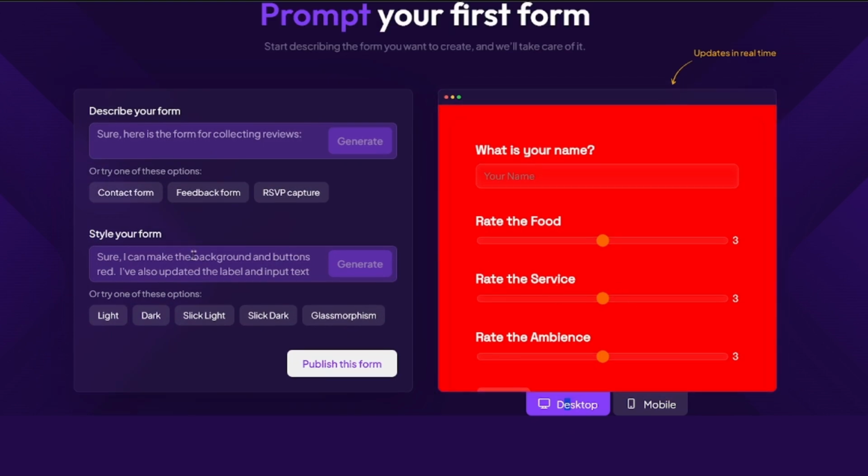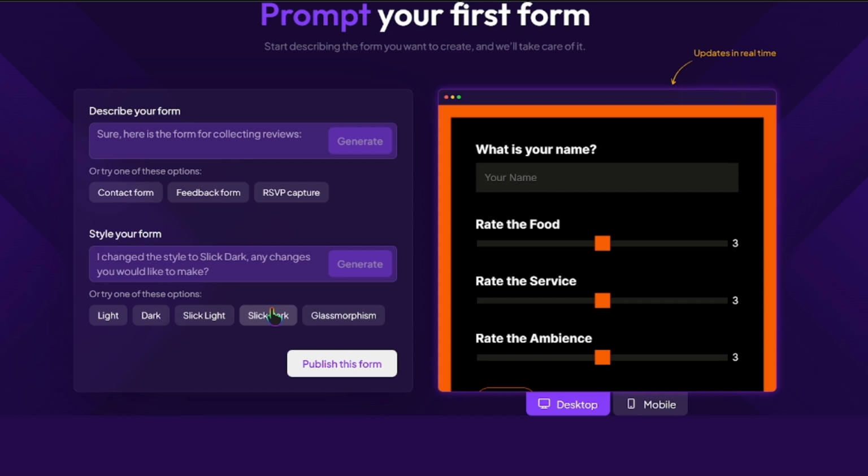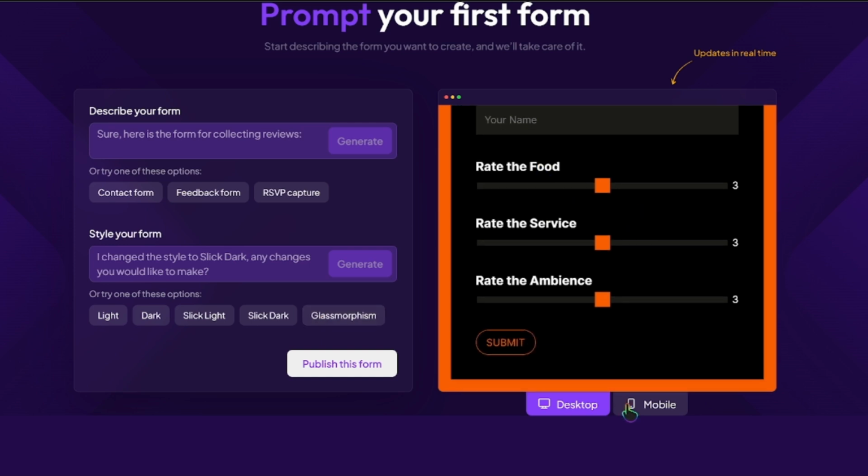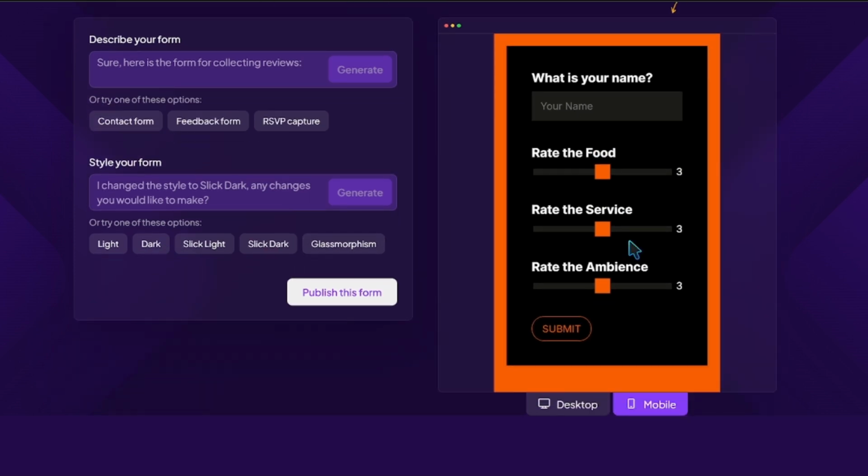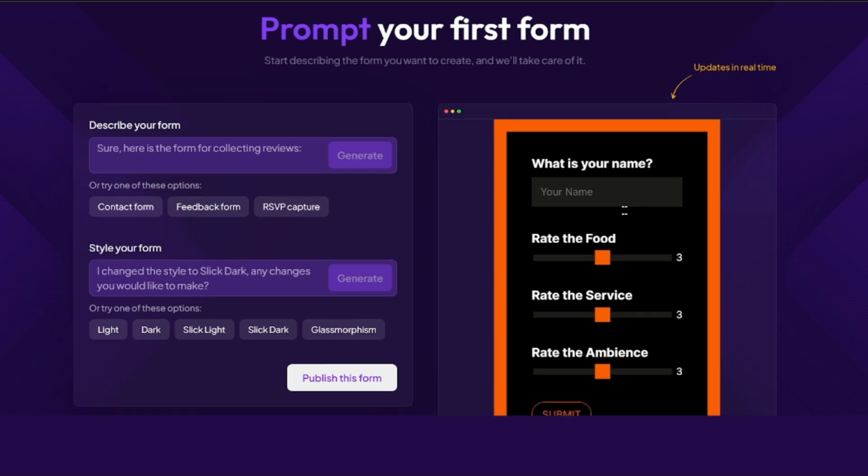Now, of course, this is AI, so you'll have to prompt in the details of the form. But then I think that it's really easy to use this tool to create really beautiful looking forms, like even this one on mobile. It looks lovely. So I'll just go ahead with this for now.